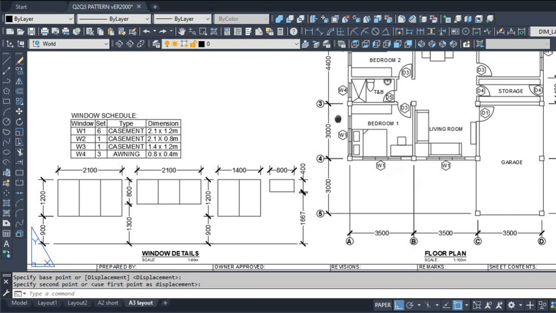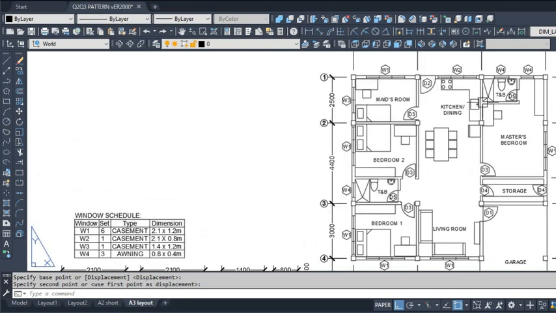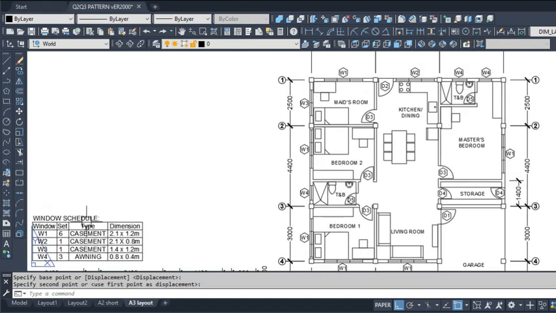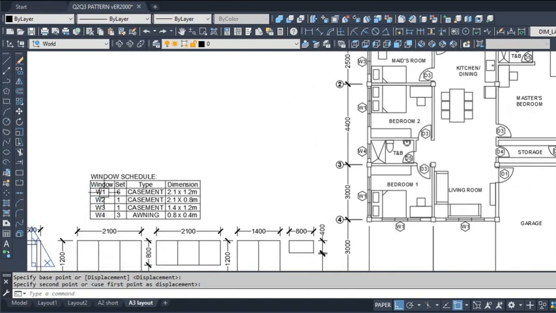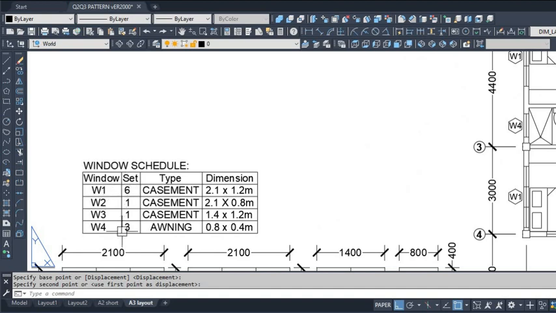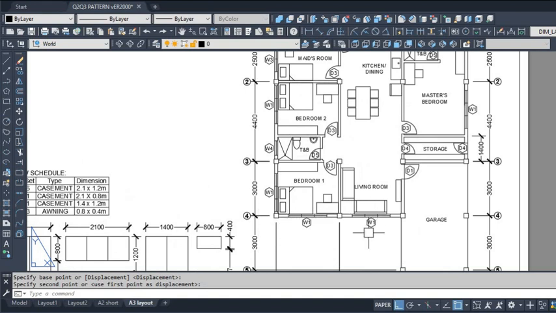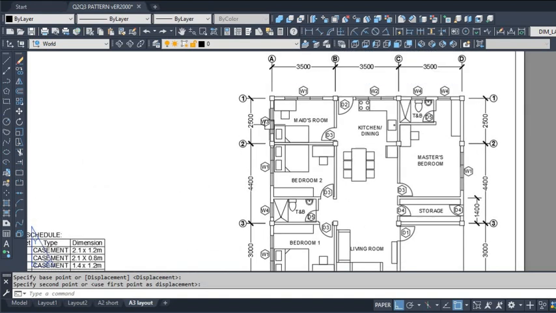1, 2, 3, 4, 5, and 6. For W2, isa. Ito. For W3, isa rin. Dito lang sa gilid. For W4, tatlong awning. Ito, isa, dalawa, tatlo. And total number of windows dito sa schedule, you have 6, 10, 11. And let's count the windows here at the floor plan. 1, 2, 3, 4, 5, 6, 7, 8, 9, 10, and 11.